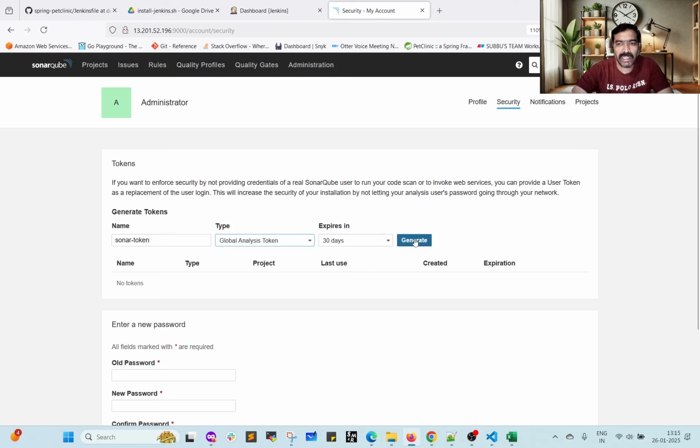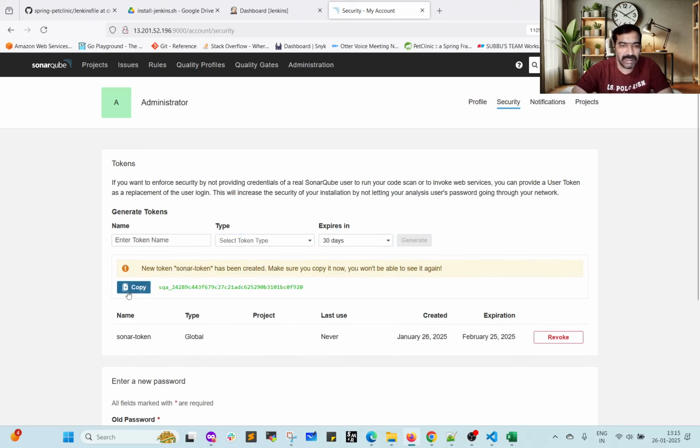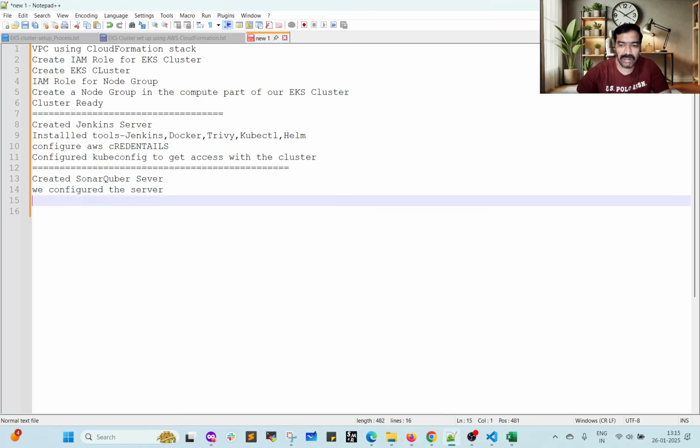So generate the token. You copy this one because it won't show again. Sonar token.